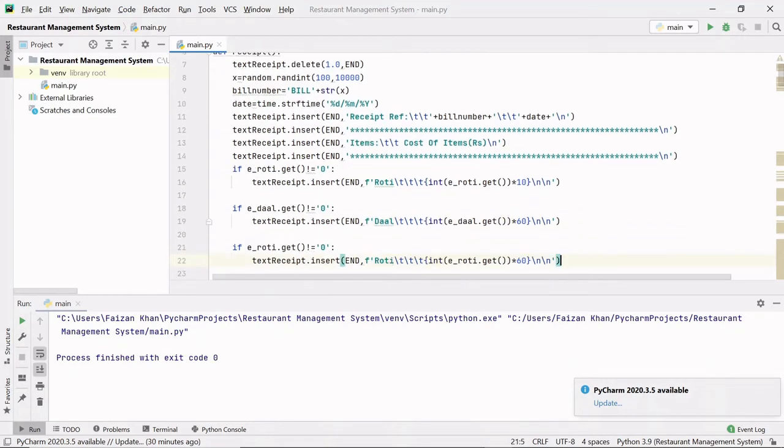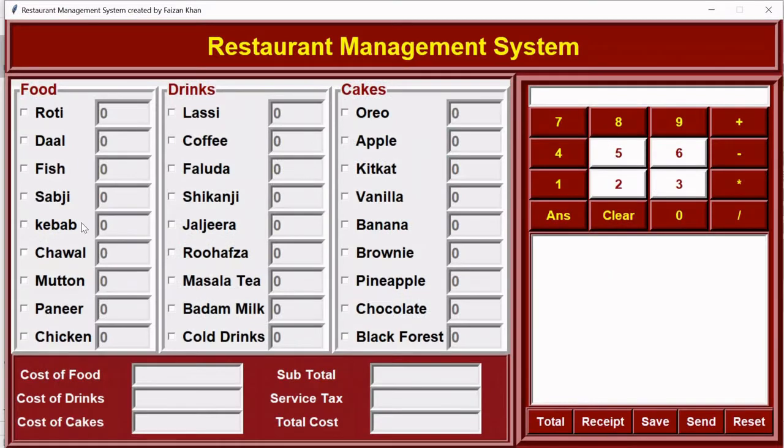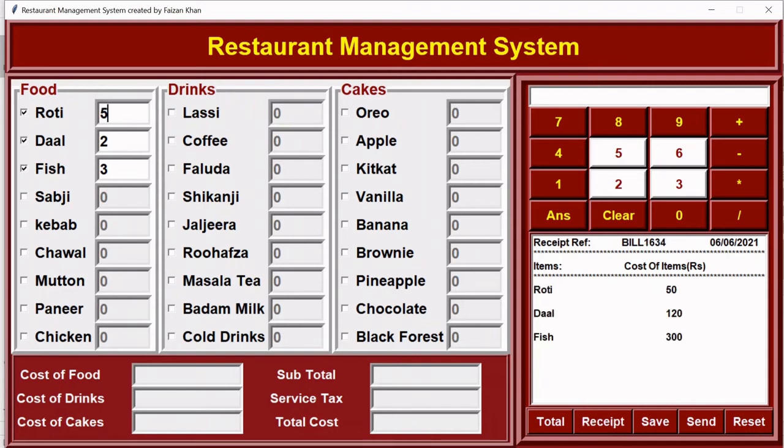Then I will check for fish. So here instead of roti, this one will be fish, right? And here the text will be changed to fish. And the cost of one fish is 100 rupees. So I'll multiply the total quantity with 100. Let's see. If I don't select these three and click on this receipt button, I'm not getting any quantity here. But if I mention some quantity like this, click on this receipt again. Now we are getting the items and the cost of items. Similarly, we will do for the rest of the items.